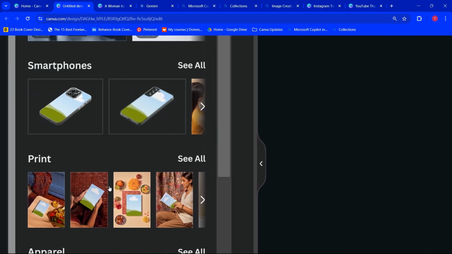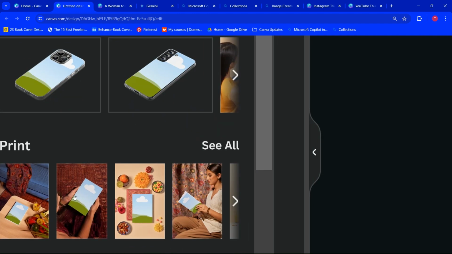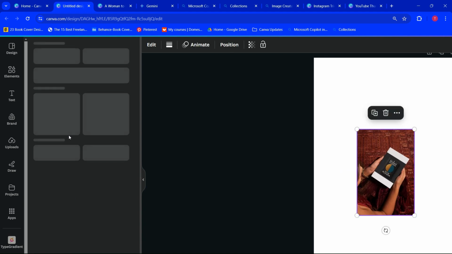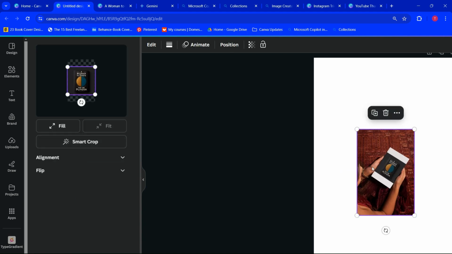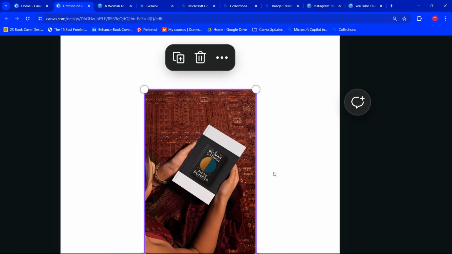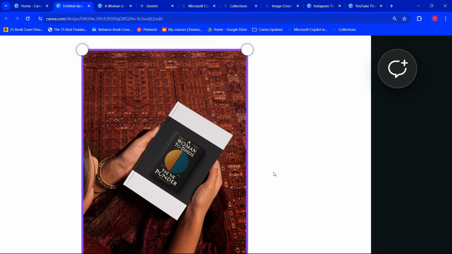Maybe you want to put it on a smartphone, or on a book with someone reading it. For example, you can click on this. There are so many options, so by the time you start practicing, you can explore. Then click on this. Once you are done clicking, look at what happens here. You can see the book is now, it's as if she's reading it.